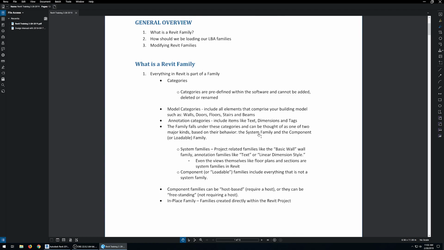It's broken down into a hierarchy where you have categories, and then you have model categories and annotation categories. I don't want to read this verbatim, so you can read it later. Then it breaks down underneath that, where under a model category you might have a system family and you might have a component family. When I say families, most people think of component families, the stuff that gets loaded into the project.